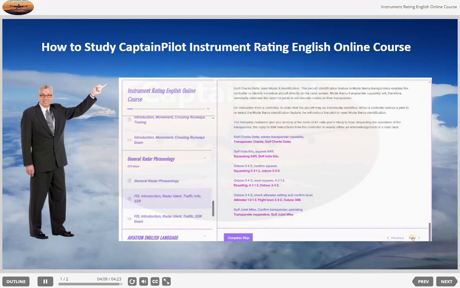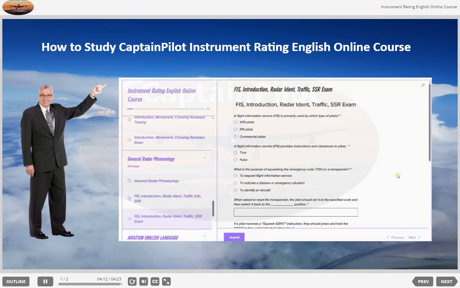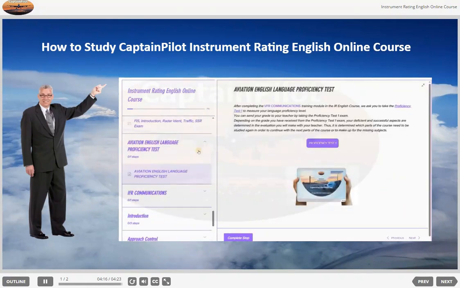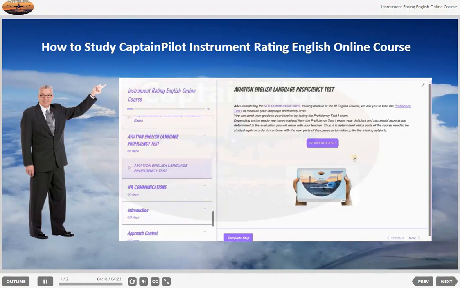SSR. After completing the VFR Communications training module in the Instrument Rating English course, we ask you to take the Proficiency Test 1 to measure your language proficiency level.